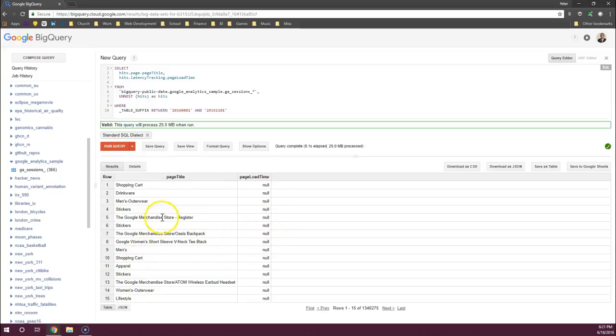Okay, looks like we have repeating values. What if I just want to get the average and I want to group it in descending order? So this is where the aggregate function comes in. What we actually want to do is get the average page load time. So we're going to add a little more to it.